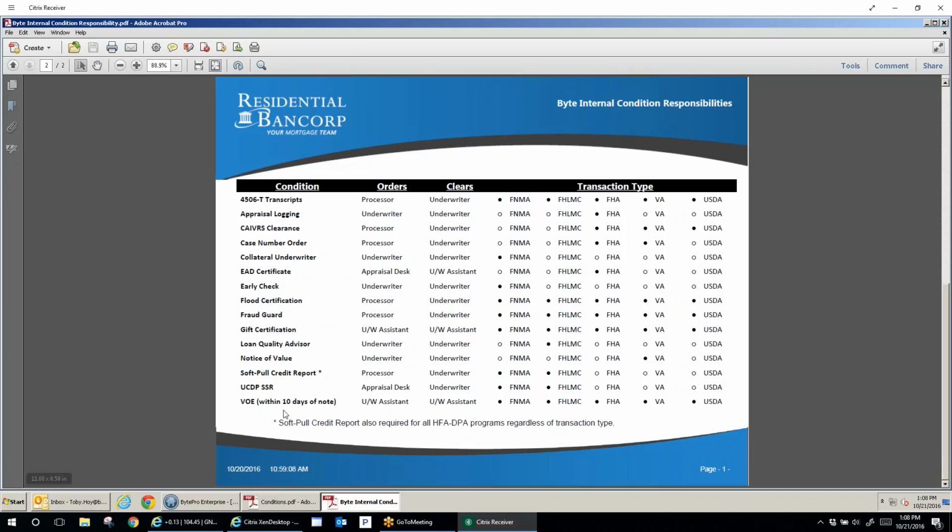The verbal VOE, or the re-verification of employment within 10 days of the note date. So if that first written VOE is done, and the docs are going to go out and the note's going to be dated within 10 days of that, we do not have to do it a second time. If there is a lag of more than 10 days, that will have to be done again. That will hold up the clear to doc on that file. That does have to be done within a 10-day window. There are no ifs, ands, or buts on that. So the underwriting assistant will complete that particular item, order it, and clear it. And that, again, would also apply to all transactions.